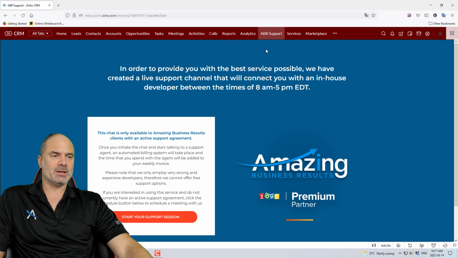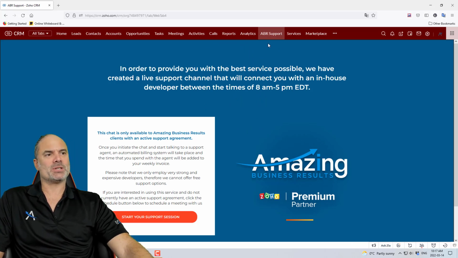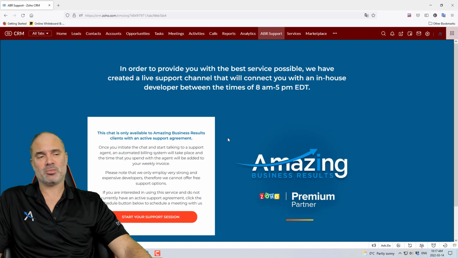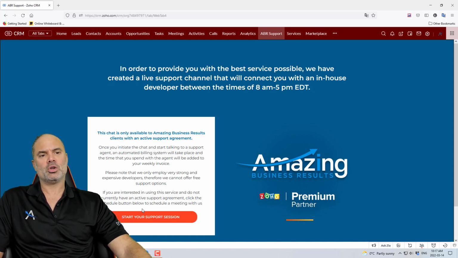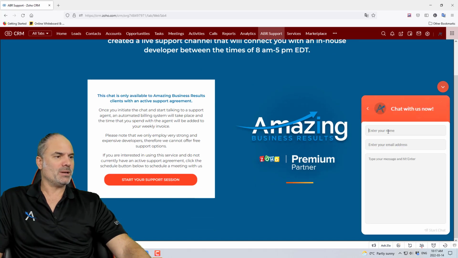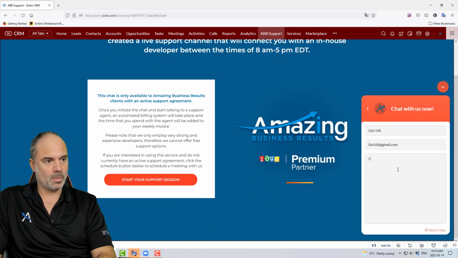We have created a Zoho extension that whenever you install it, it will create here the ABR support button, and when you click on it, it will open this page. This page basically tells you that this is a live support when we are within the hours that we are working, and also that it costs money. So once you click on start your support session, it will open here, and then you can start your support session.